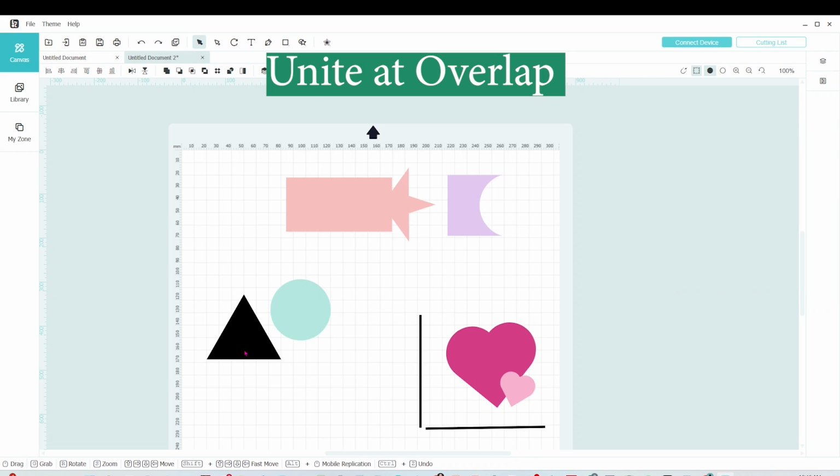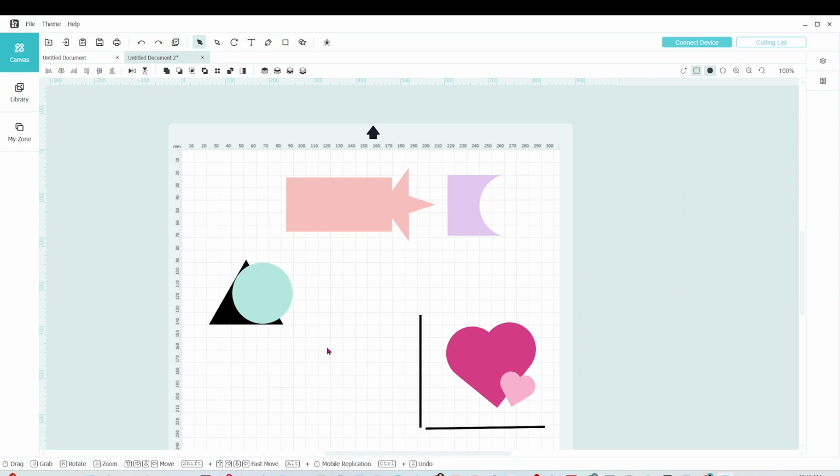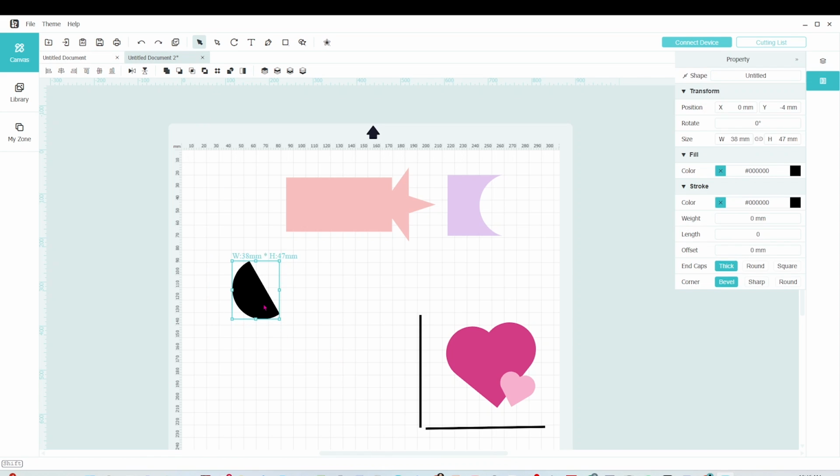Now I'm going to show you how to unite at overlap. I'm going to use these two shapes. I'm going to place the circle, or part of the circle, on top of the triangle. I'm going to select both layers and click on the icon that says Unite at Overlap. It removed the outside and just left what was overlapped.